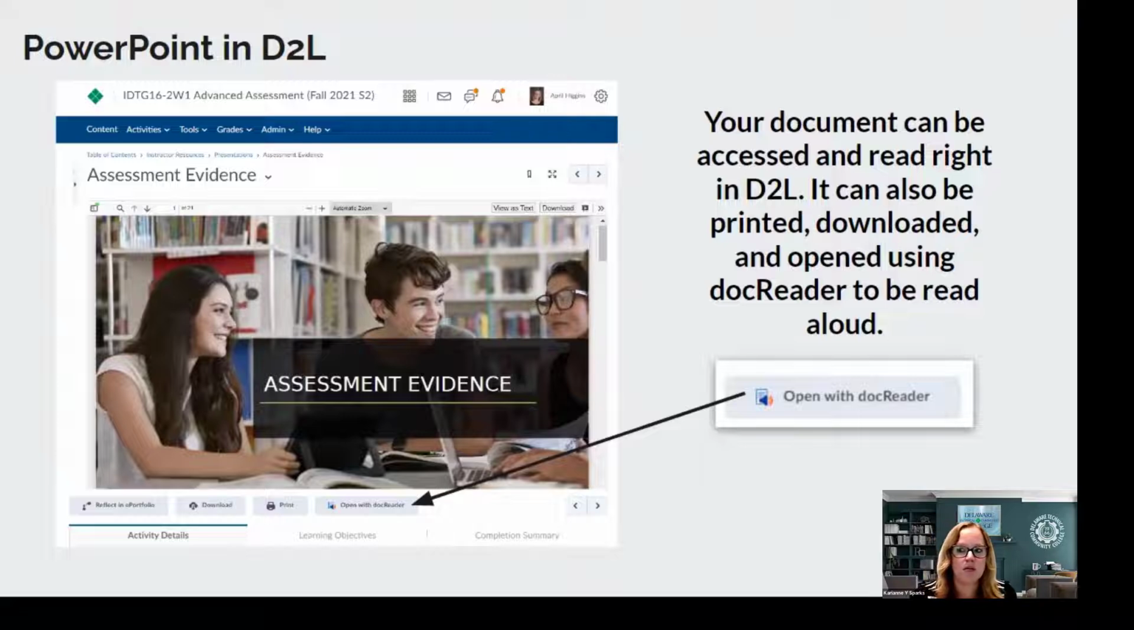And then, it can be used as a doc reader. So if you do have a student maybe who is visually impaired, or maybe just learns better by listening, they can use that tool in D2L to have the document read to them. Students are probably not going to discover these things on their own. So that's why it's helpful for us to be here and point them out.